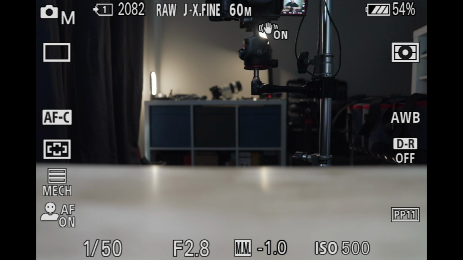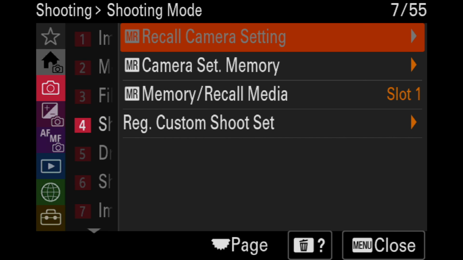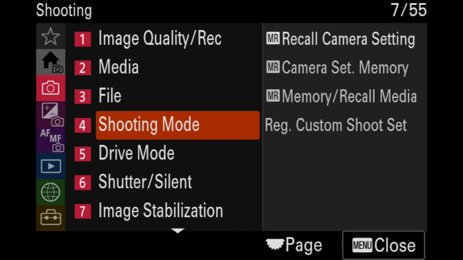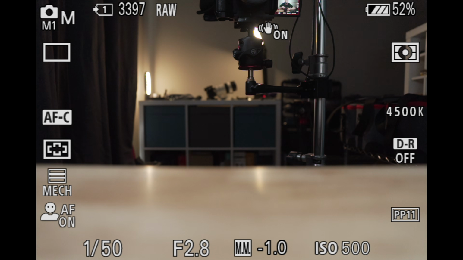Now it is worth noting that to restore these memory card based recall settings within the camera, you'll have to be within one of the camera's main memory recall modes that exist on the mode dial, as if you're not, you will get a message saying that this functionality is disabled. However, so long as you're on one of these memory recall settings on the mode dial, you can enter the recall camera setting option and at that point load in the recall setting that you've stored on your memory card.